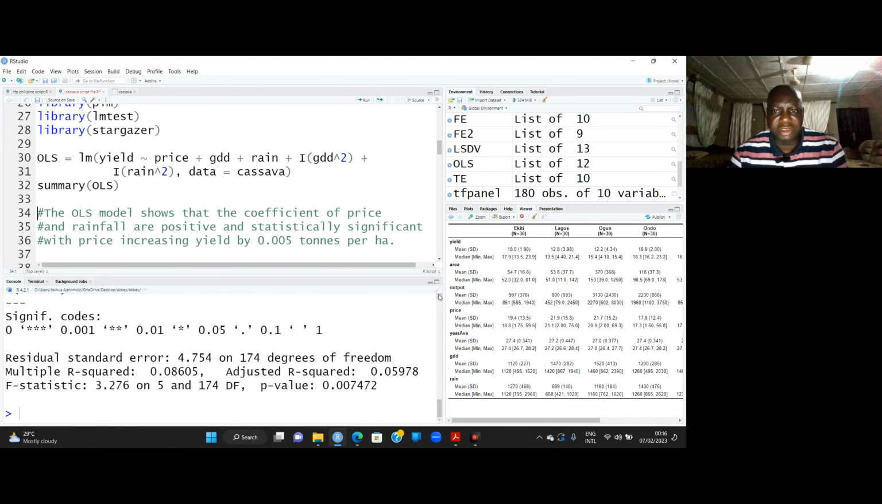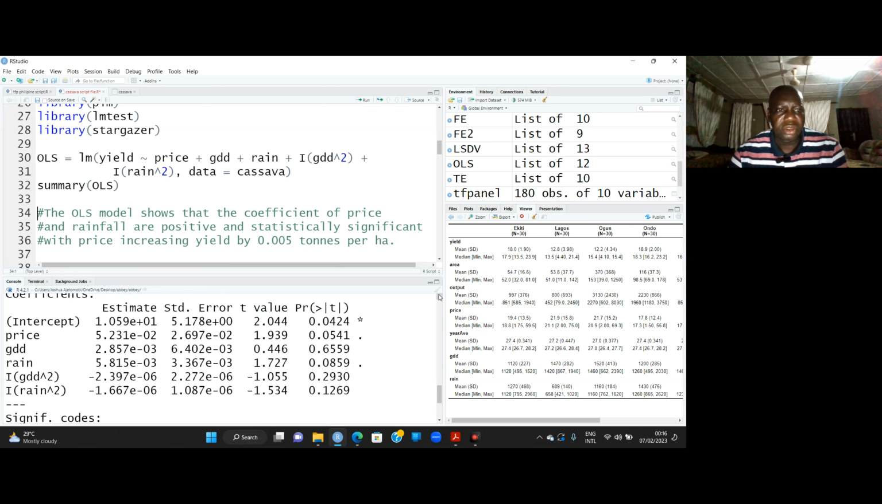If you look at the results, the OLS show that the coefficient of price and rainfall are positive and statistically significant. And we can see that a unit increase in price will increase yield by about 0.005 tons per hectare.